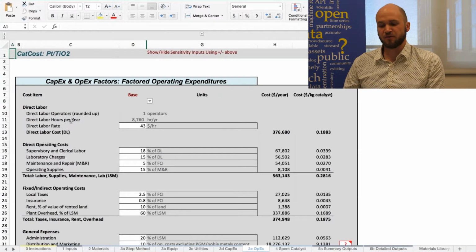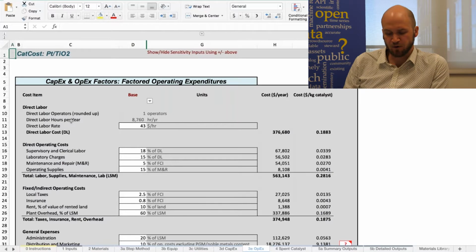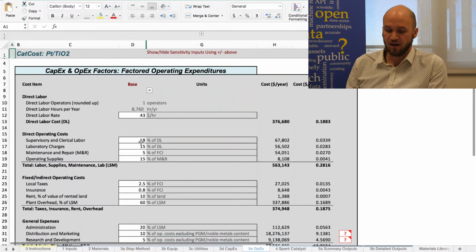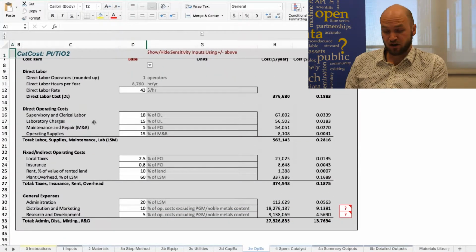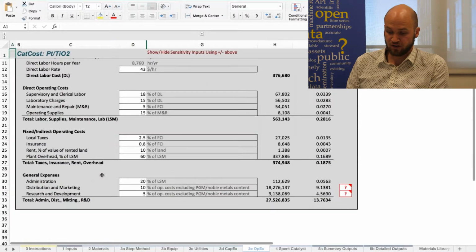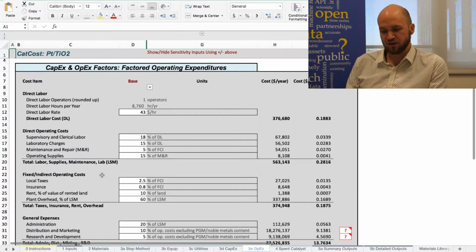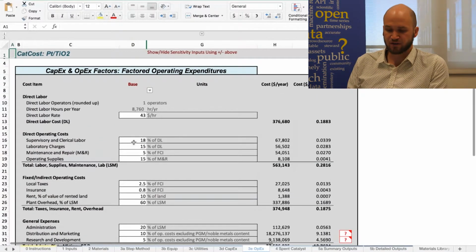So most of this information is based on the direct labor cost. So it will round up the number of direct labor operators from the plant design, and then is going to add things for, say, laboratory charges, supervisory labor, overheads, and distribution, and so forth. All of these factors here are just fixed percentages.